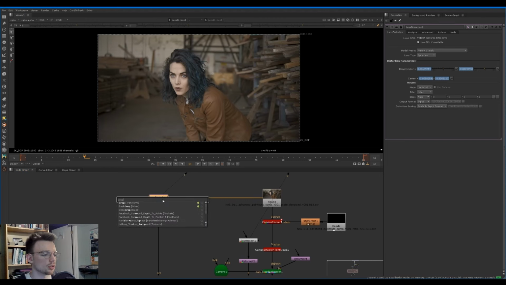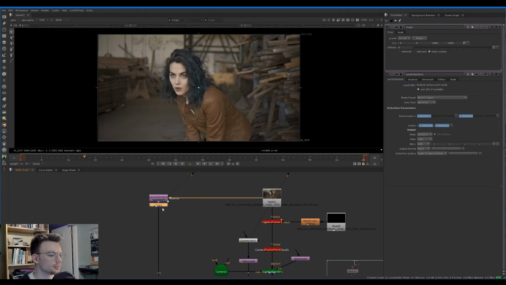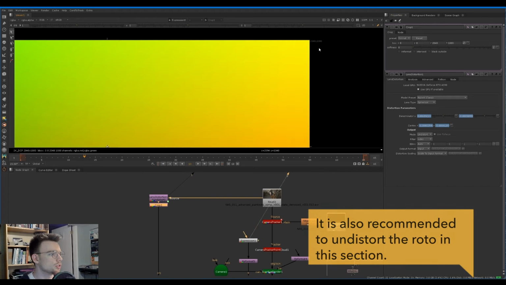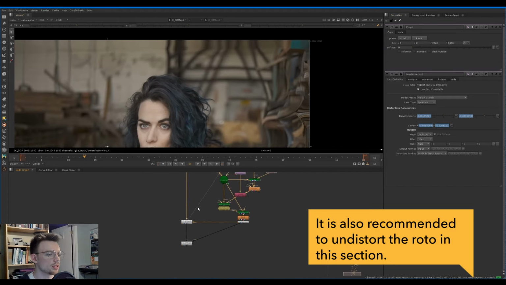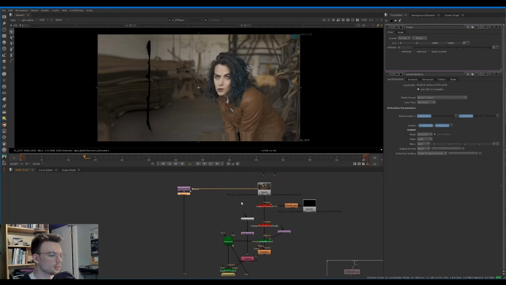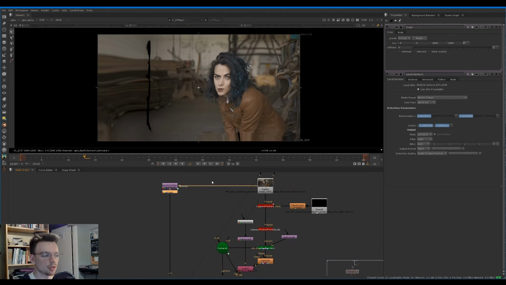And all we need to do is put a crop after this, turn off black outside because that puts a little border around it. Now it's matching 2048 by 1080, 2048 by 1080. And if we look at the difference, crop off, crop on, big difference. And it could be a lot bigger of a difference too. So anyways, back to where we were.